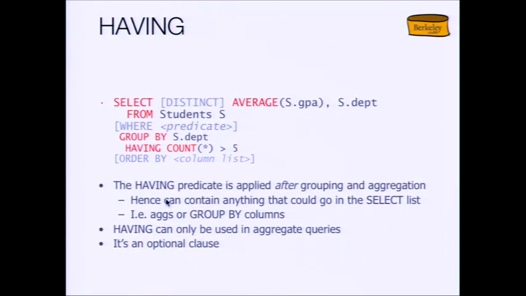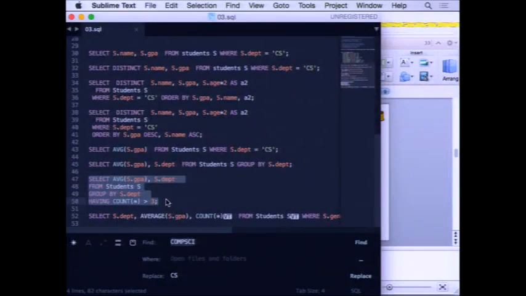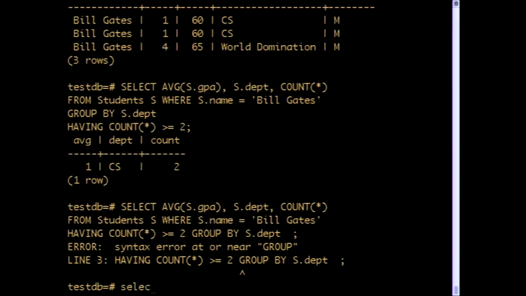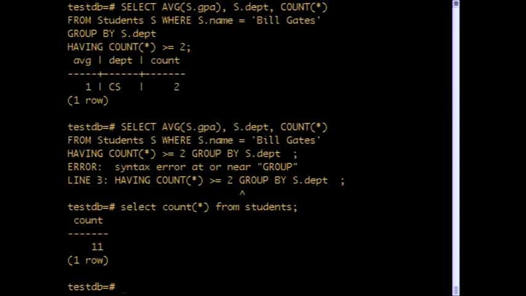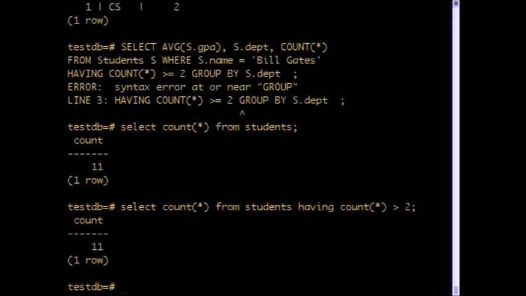All right. Having can only be used in aggregate queries. It doesn't mean anything without group by. Actually, let's try this. I don't know if you need a group by. Maybe you can just have an aggregate without a group by. So select count star from students. That's a legal aggregation query, one group by default, all the students. Can you do a having on it? Having count star greater than 2. You can. Okay, so the having only requires you to have an aggregate. Without a group by, there's only one group, and the having is applied to that one group. So that is legal. Okay, that's fun.